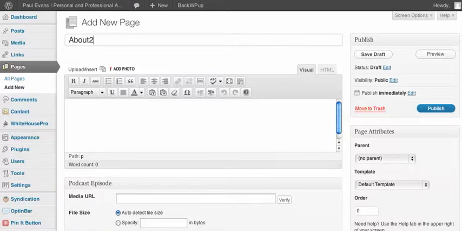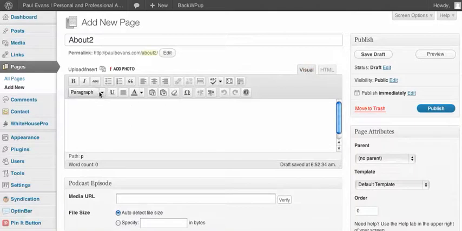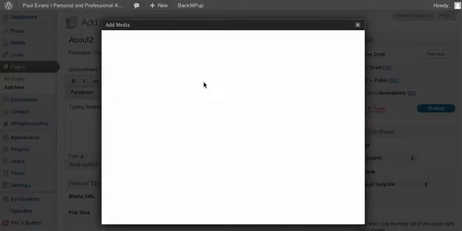I'm just going to call this About Two, or this could be your speakers page, etc. You've got Visual and you have HTML. HTML is for your coding. Visual is so you can use this in the What You See Is What You Get editor. Makes it a lot easier. So I'm just typing something here. And then if I want to add a photo, I can click this little button right here.